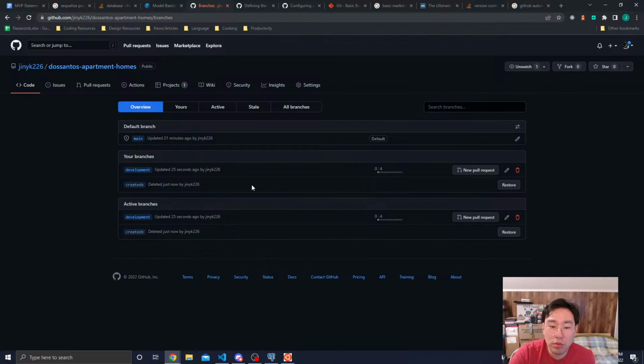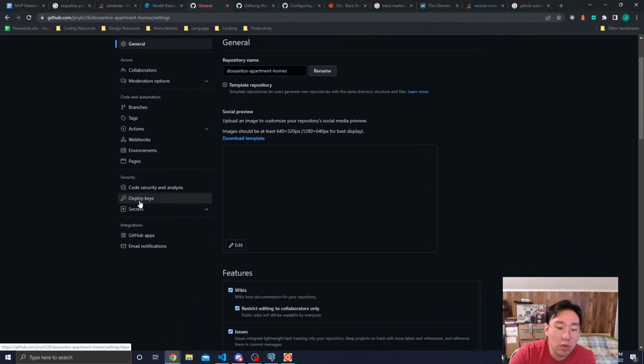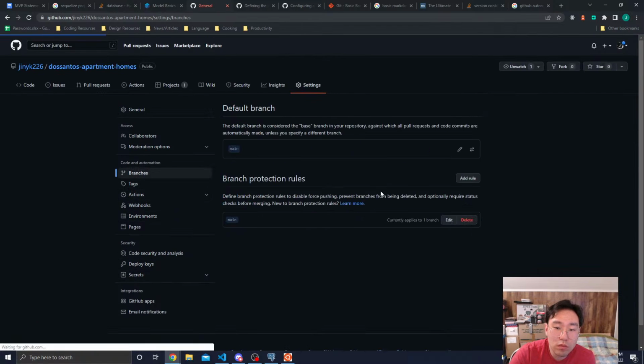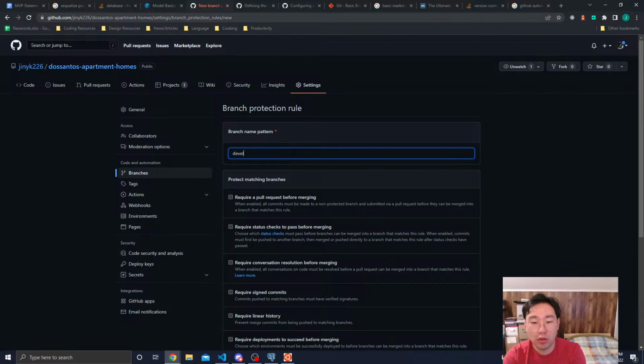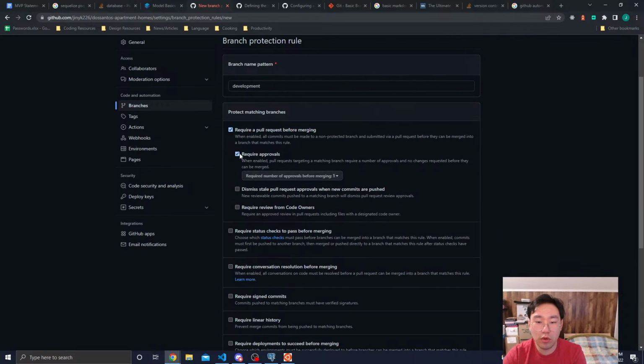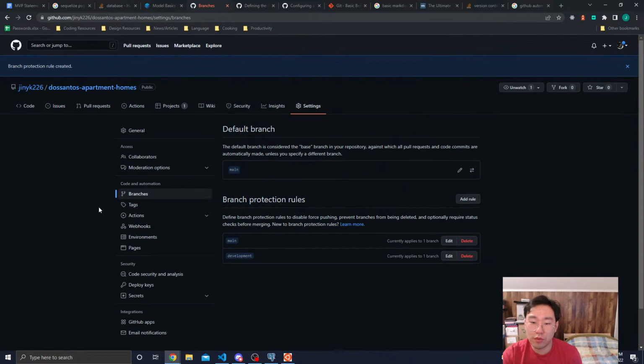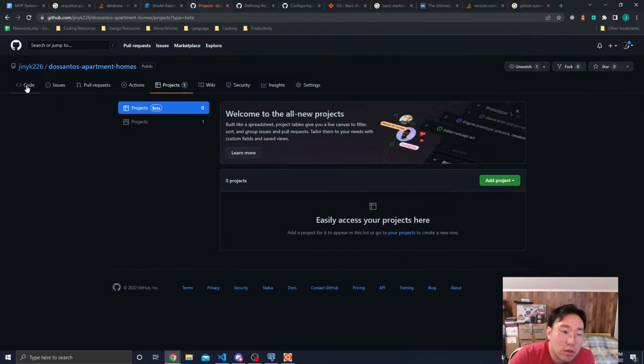I feel like this create DB branch actually, and maybe I can go ahead and reset this. So, add rule for development. You require full range. No, it doesn't require approval. Include administrators. Create. Now we have these two rules set back up again.